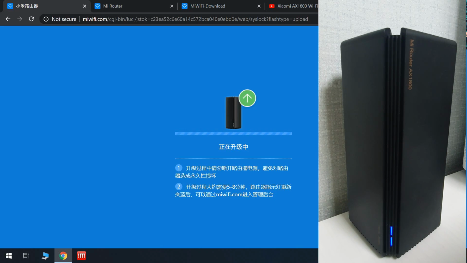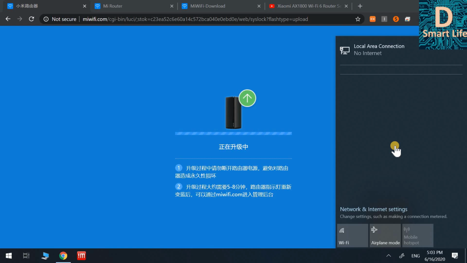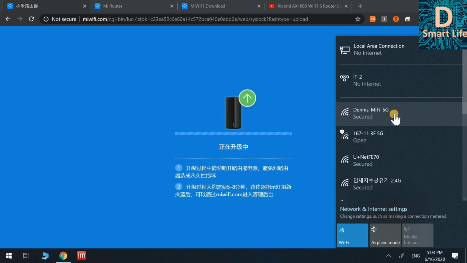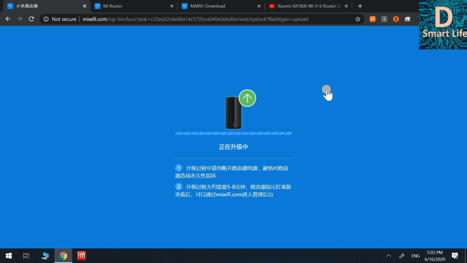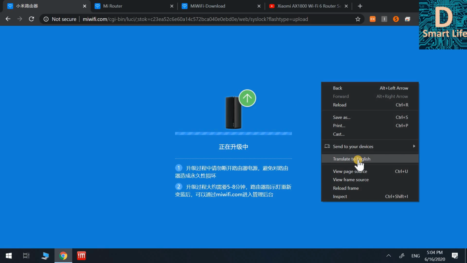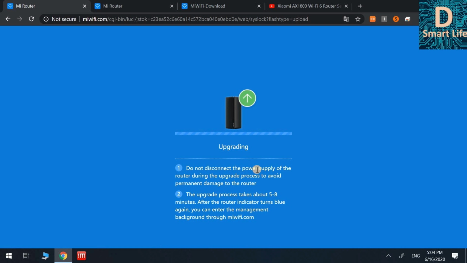I think the update is now completed. As you can see, the lights are all turned blue. Then you can try to connect to the router manually, but you can also still wait for it to connect automatically. So you can connect to the network like this. Once it is connected, you can translate it now. Before, you could not translate because there was no internet. Now you can translate, and it says do not disconnect the power supply to the router during the upgrade process. It will brick your router basically. And the upgrade process will take 5 to 8 minutes.